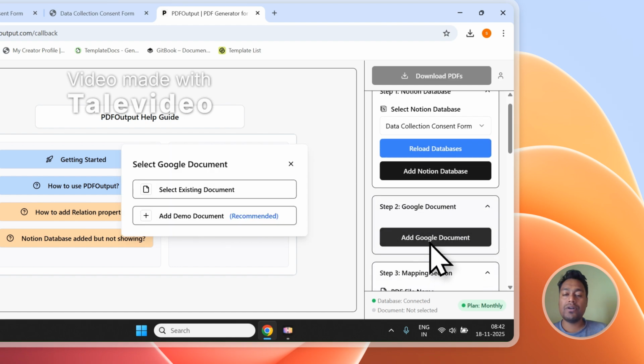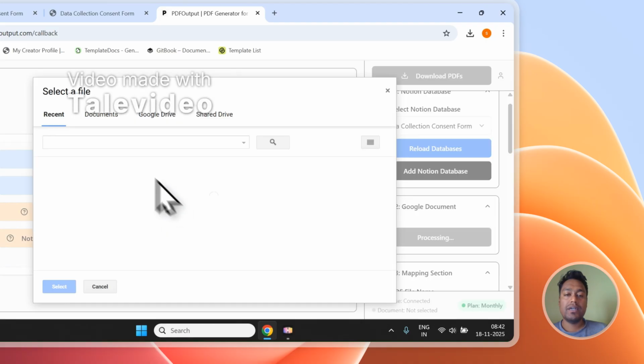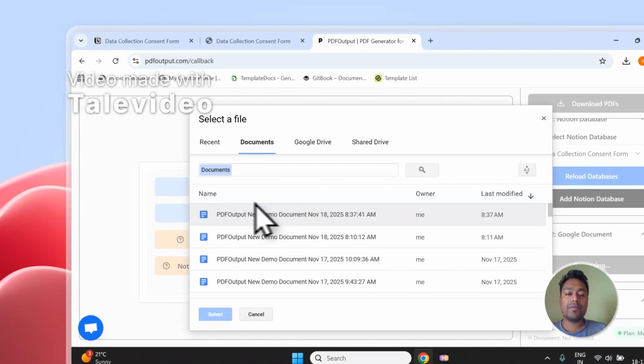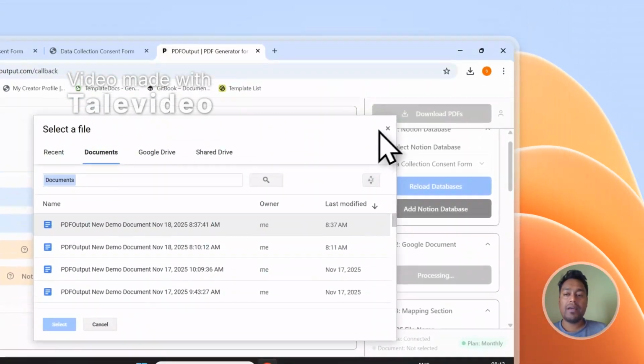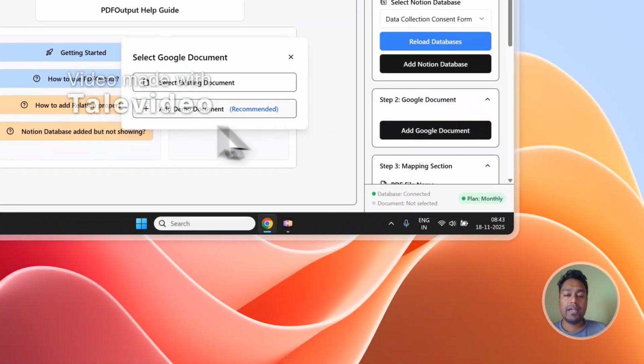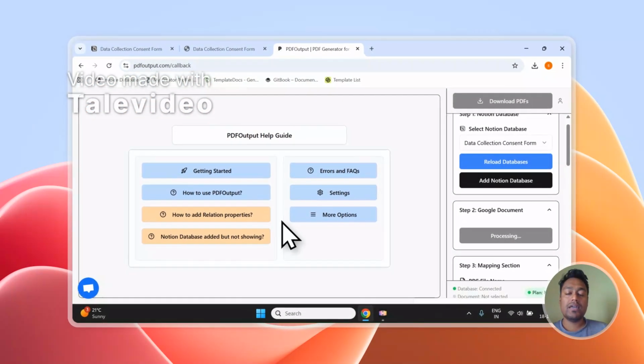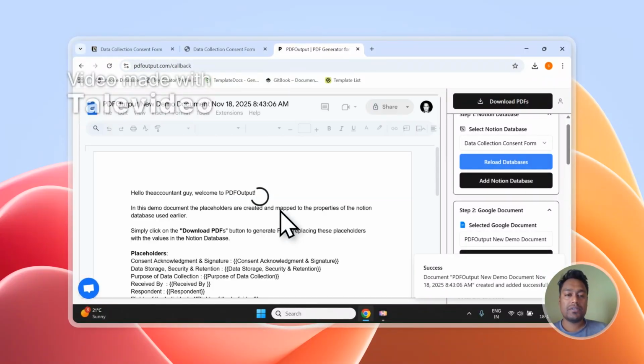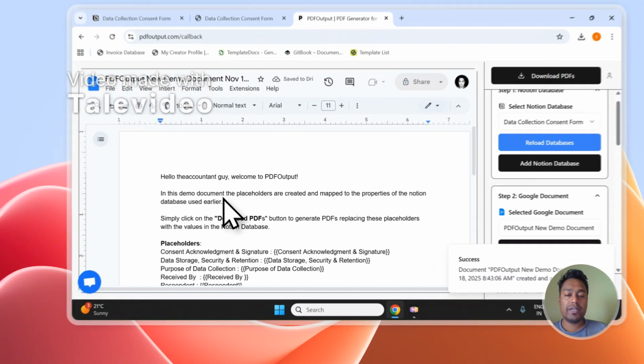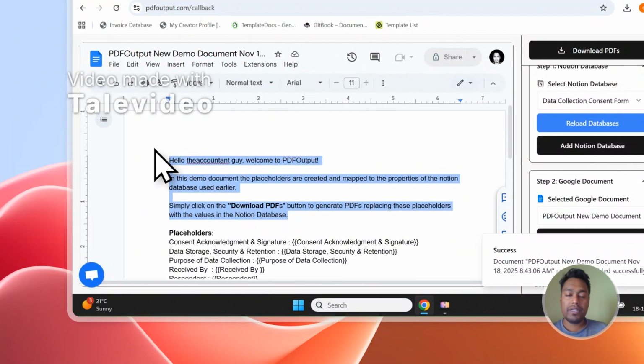Okay, now what I need to do next is I need to add a document for this. So I just click on Add Google Document. If you already have a data collection consent document on your drive, you can click on Select Existing Document and you can choose any existing document from your drive, whatever is available. I do not have that, so I will just simply add a demo document which will automatically create me all the fields required, and I can start generating the PDFs. So you can see the demo document has been created, and let me remove the portion which I do not need.